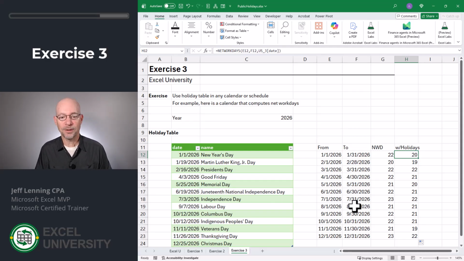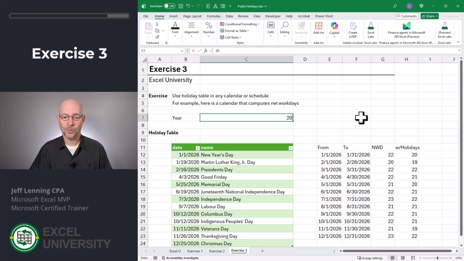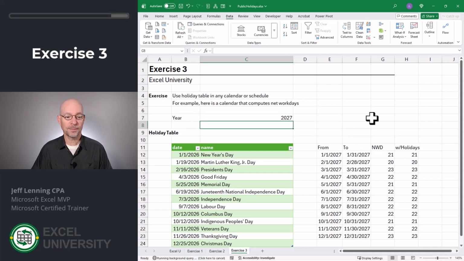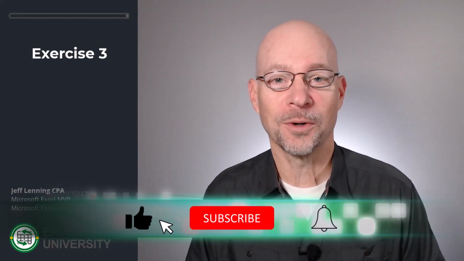What happens when we go to 2027? Is there a bunch of manual work to update this? No. Here's what that looks like. 2027, Data, Refresh All. And it's done. Sorry, I just love this kind of stuff. So that's how we can enter a year into a cell and have Excel automatically populate the holidays. And then we can use those holidays anywhere else within the workbook that we need them.